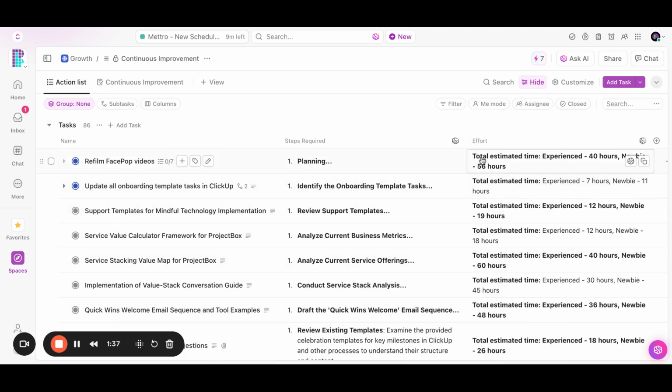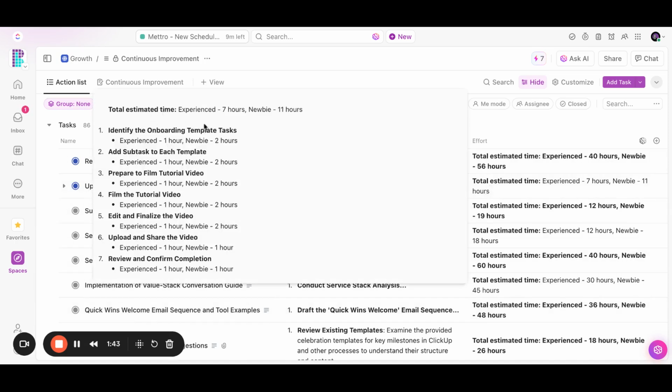The second prompt over on the right-hand side looks at the steps required, and then what it goes and does is it breaks down approximately how long this is going to take. So we have 2 different versions. We have an experienced one, which is for the people who know what they're going to do, and then one for a newbie, so someone who's not familiar with ClickUp or the way that we work here. And what that does is then give us a time estimate.